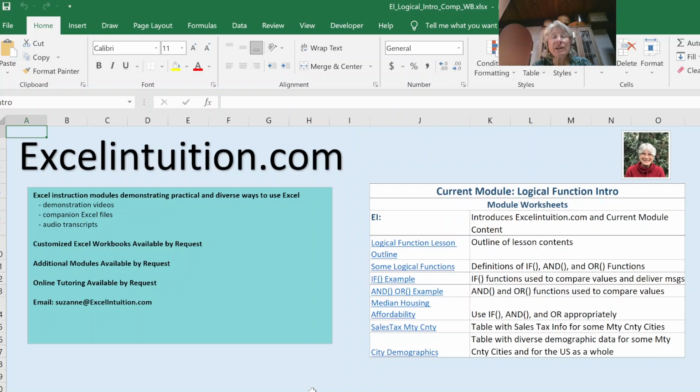If you haven't already done so, I recommend you download your own copy of this companion workbook, because that's how you will be able to challenge yourself and try this AND function without first seeing the solution. We're going to be working in the worksheet named Median Housing Affordability.